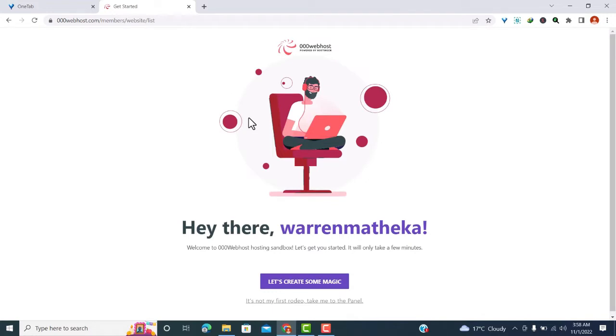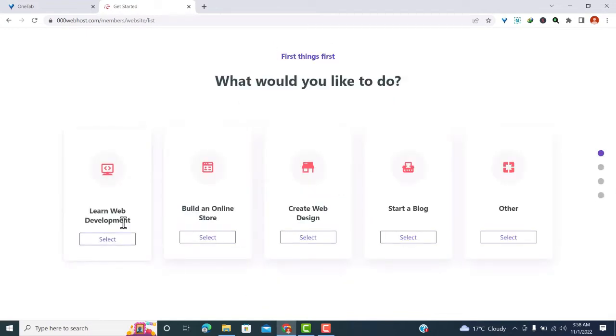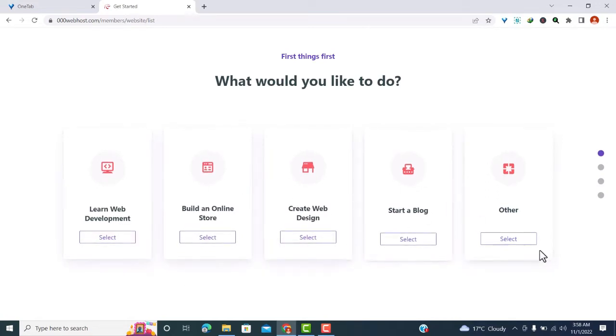We can either click on let's create some magic, or we can just skip that part and go straight to the cPanel. I want to take you step by step, so we'll just go with let's create some magic. Here you are prompted: what do you want to build? Do you want to learn development? Do you want to build an online store, create a web design, start a blog or other?